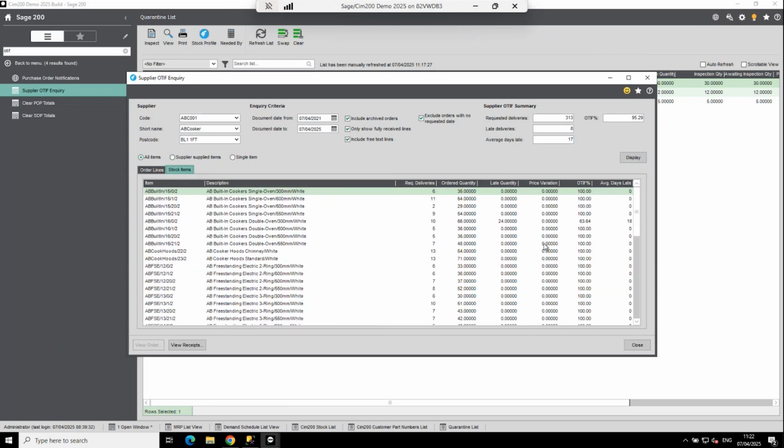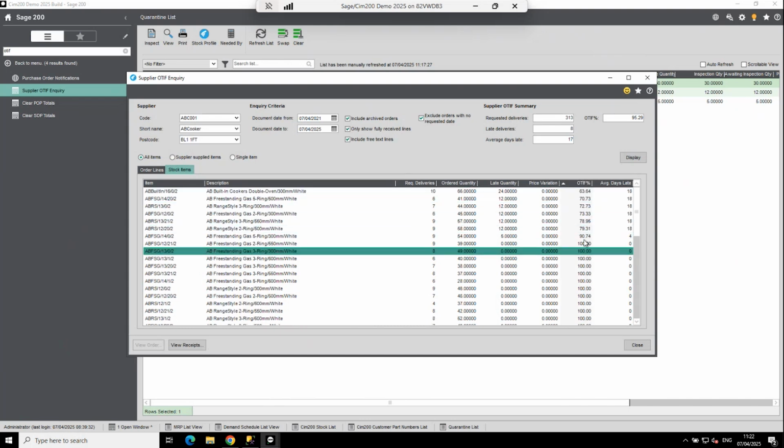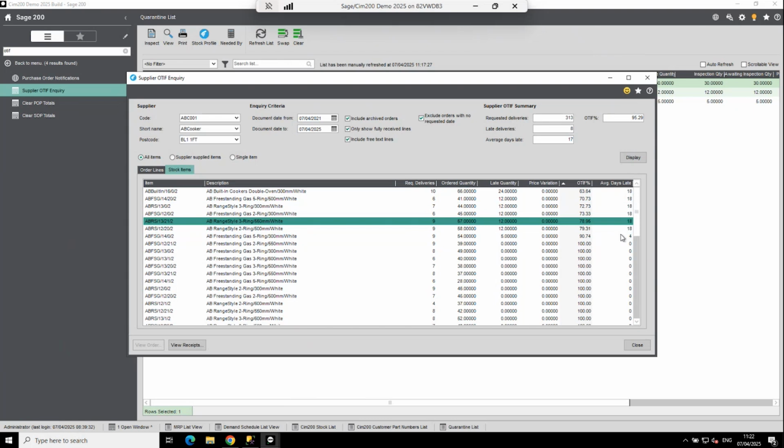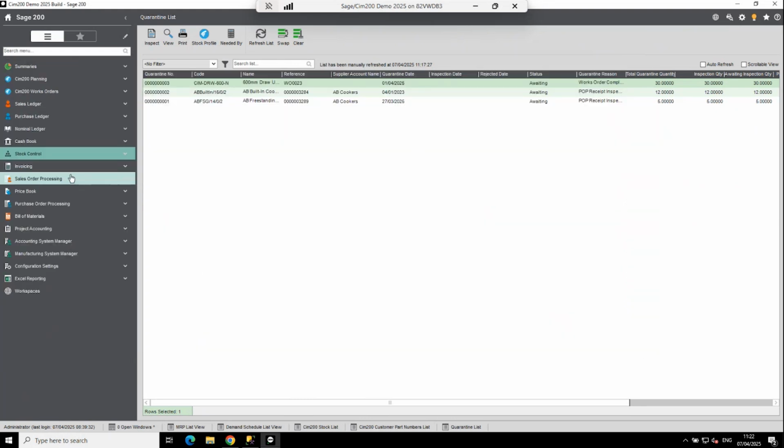You can also run that by stock item, and I can see different OTIF percentages for different items and how many days they have been late. It can be quite a powerful tool, and of course you can export this to Excel as well. Right, so I have covered quite a lot from a stock control point of view.